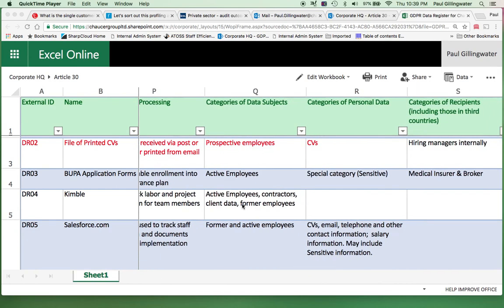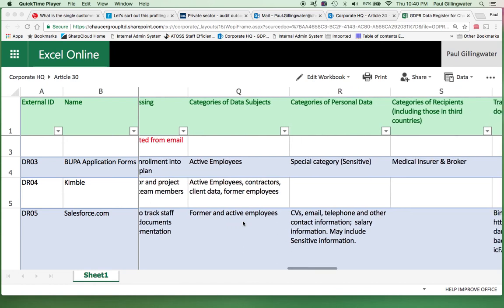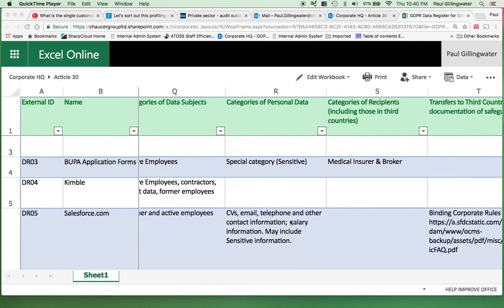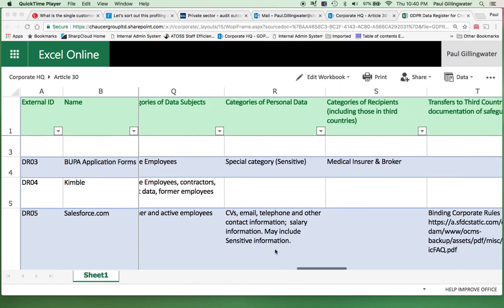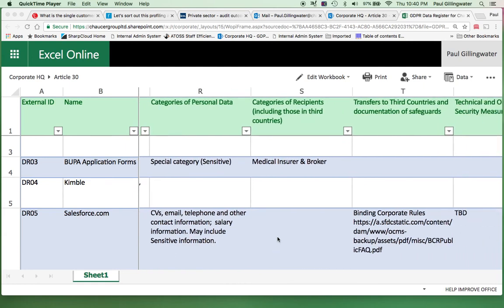We'd like to know what are the categories of data subjects. So, for example, Salesforce.com stores information on former and active employees. The categories of personal data gives us an opportunity to look at what personal data is being processed. We'd also like to know categories of recipients, including those in third countries. That is, who is receiving a copy of this personal data?